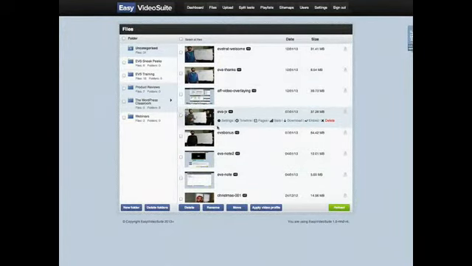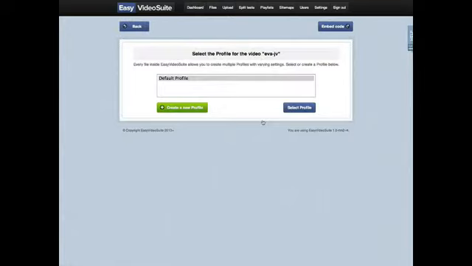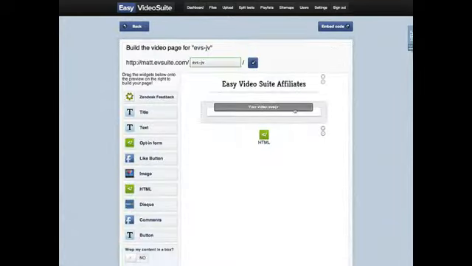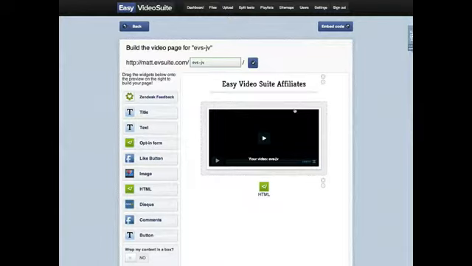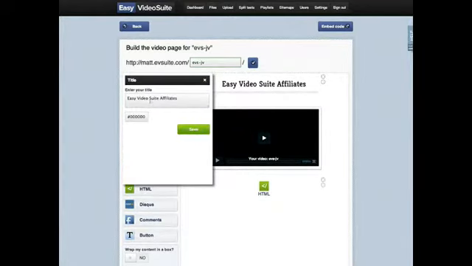It's great. Probably my most used feature is the Pages feature. This was in Easy Video Player and Easy Video Player 2, but the new Pages feature is just so much better. It's just so drag and drop simple. I want to change this headline on this page here. I just type whatever I want and save it. Just change it to EVS affiliates.